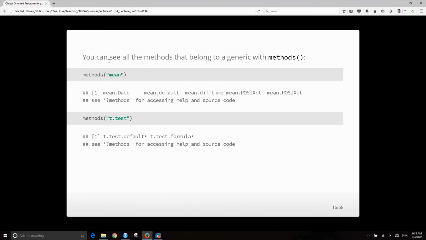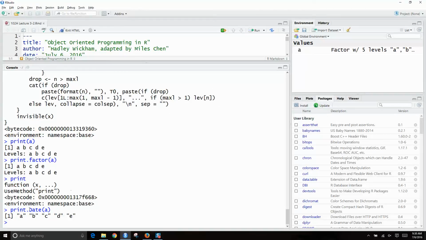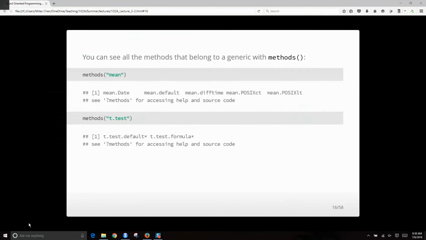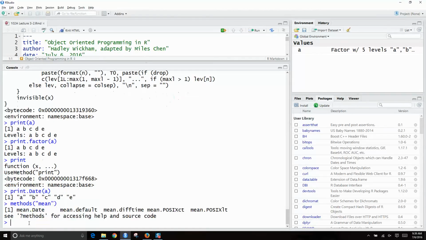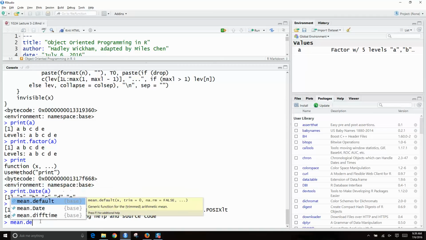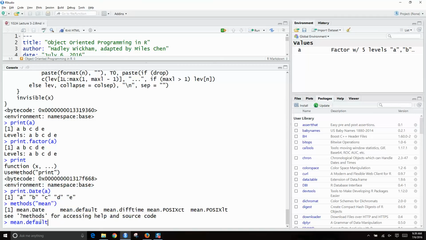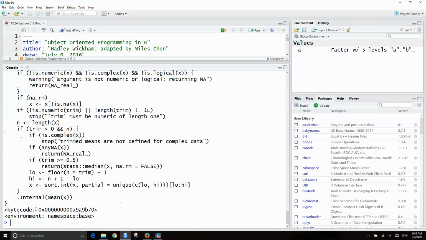So we can look at the methods that belong to a generic function, such as mean or print. We can look up the methods associated with mean. We have mean.Date, mean.default, mean.difftime, mean.POSIXct, and so on. If you give the mean function a date object, it will call that specific method.